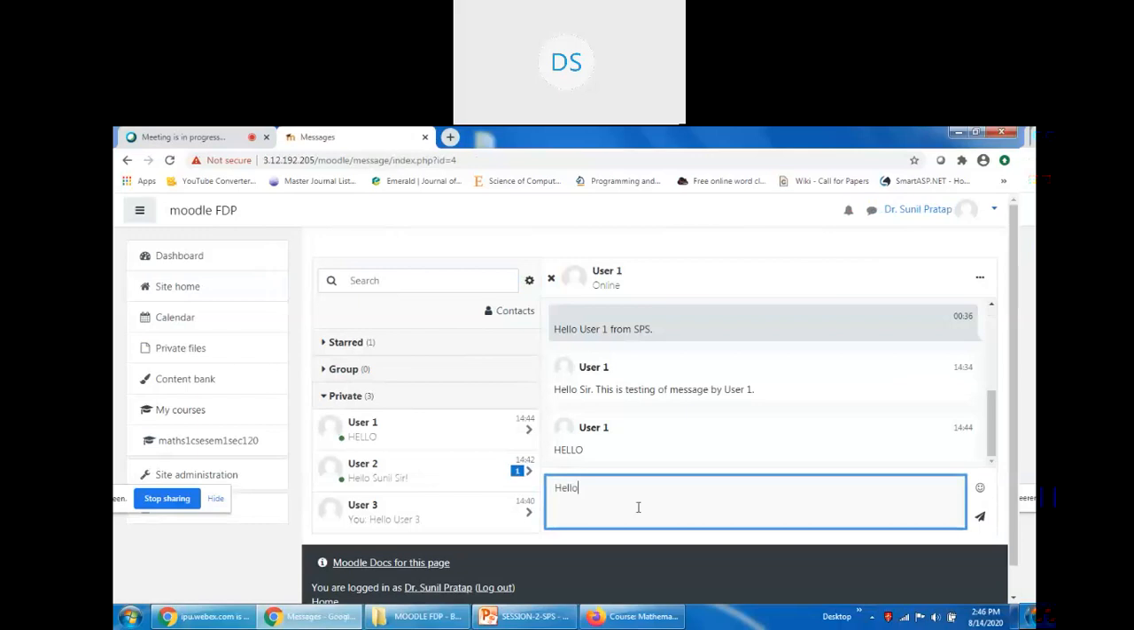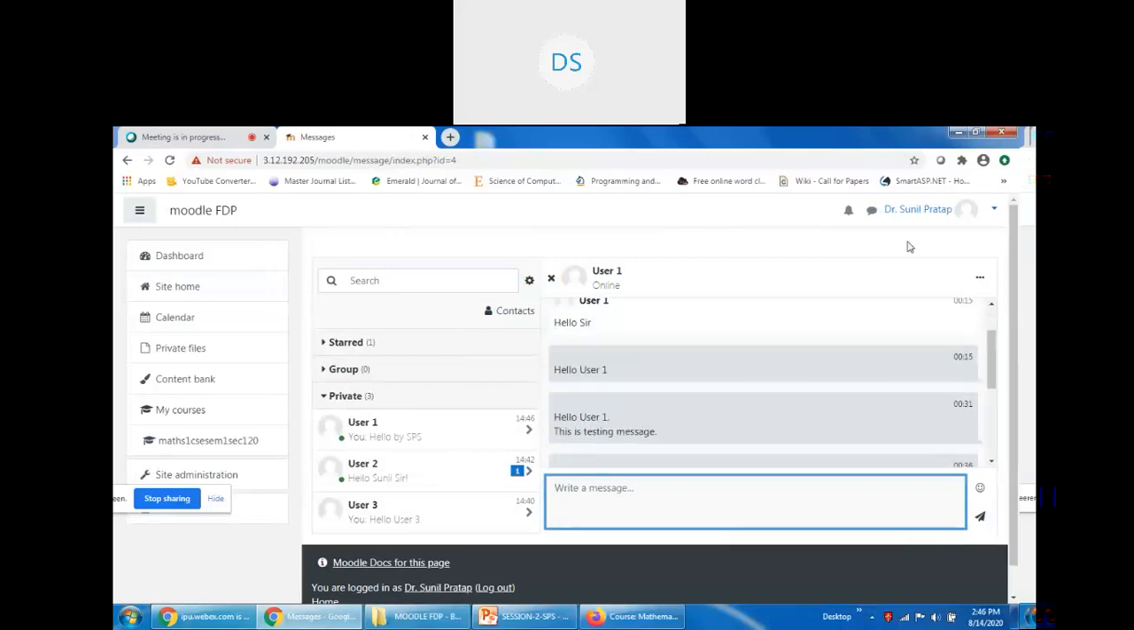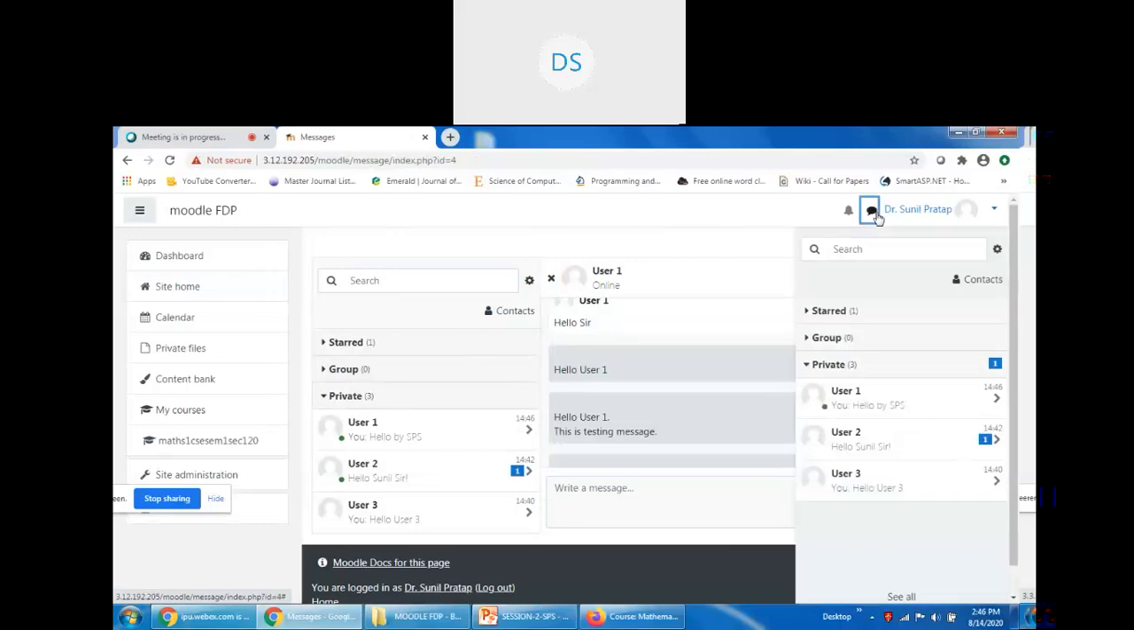Hello. By this way we can send messages. By this way also we can send messages. Admin also has the right, or you can say the facility, to send messages to the registered users. Now see how a teacher can send a message to multiple students at a time, or you can say selected students at a time.